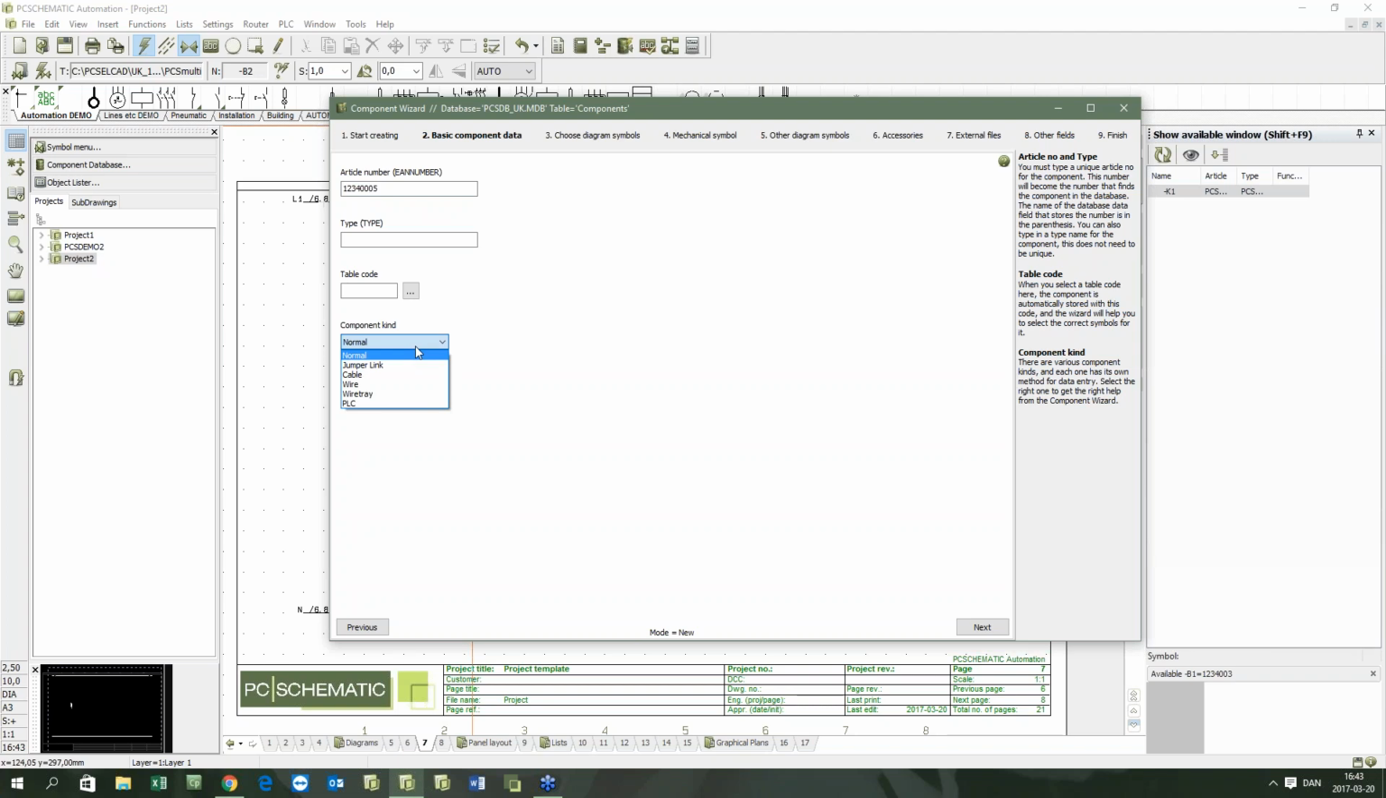The components that I made so far, they were normal, and normal components simply follow the sequence that I just showed you, that you go in and you select diagram symbols, electrical symbols, then you select the mechanical symbols, and then you can select the accessories and data sheets and a lot of other things, and that's it. But the component wizard can also create different kinds of components.